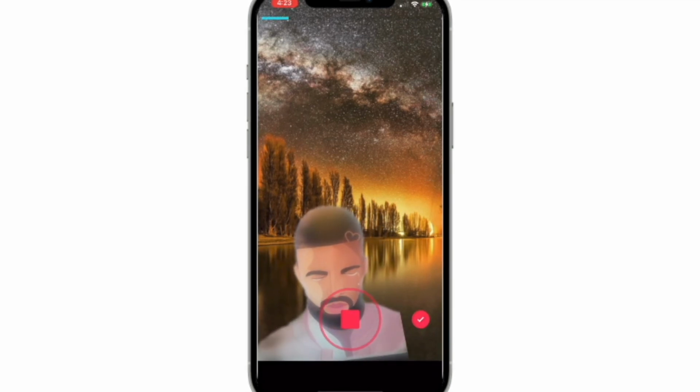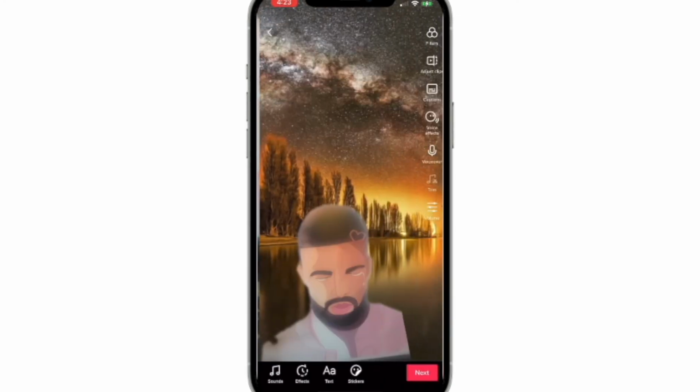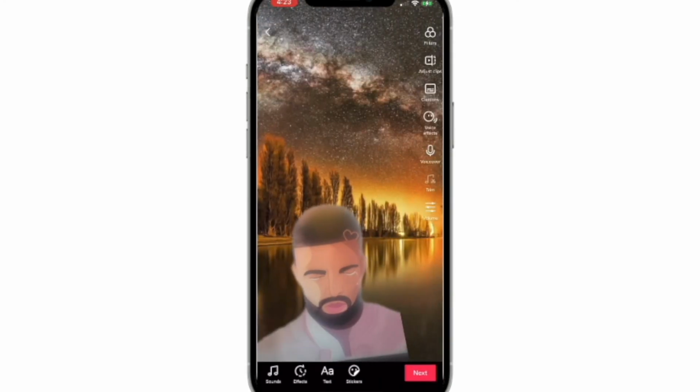There you have it. That's how you use the green screen effect on TikTok. Be creative and have fun. Thanks for watching.